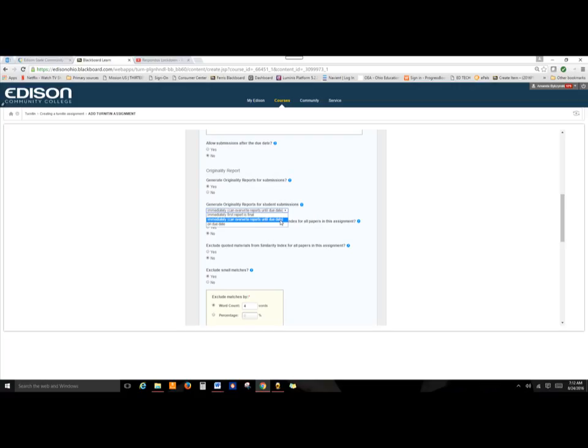Or take the student with the paper that was biology instead of sociology. They realize they turned in the wrong one before the due date, they can go back in and fix it themselves and turn in the right paper.